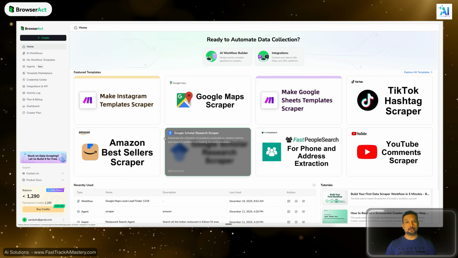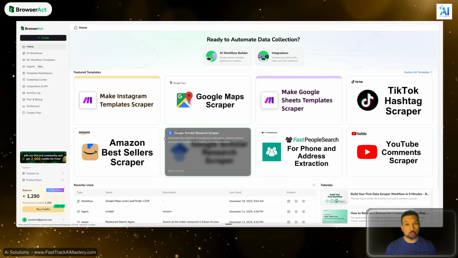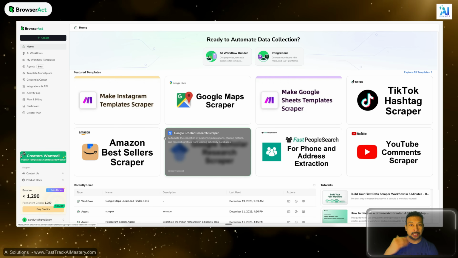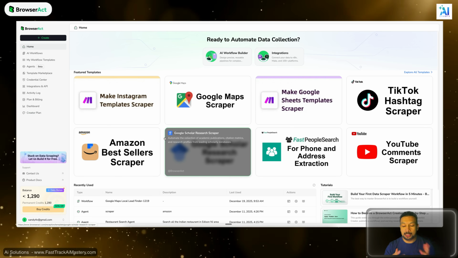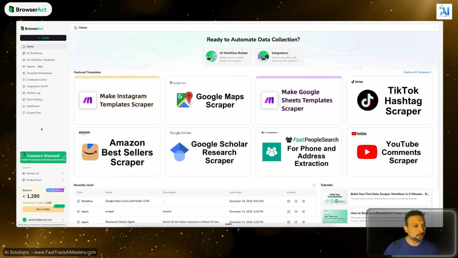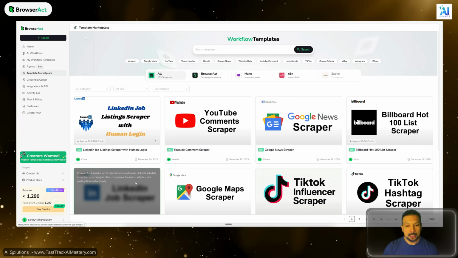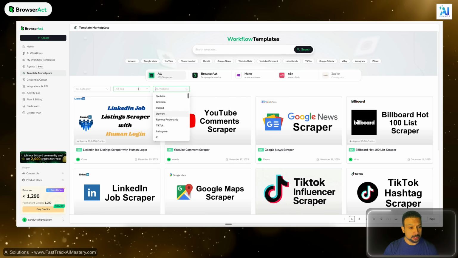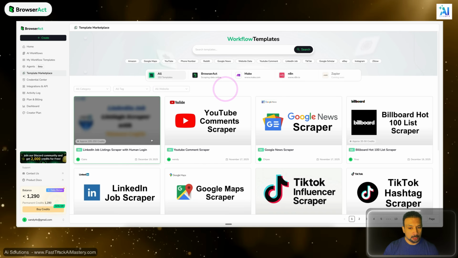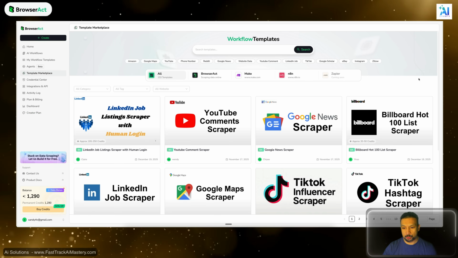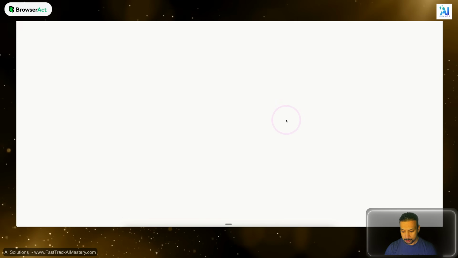We are going to go from the easiest way to use BrowserAct, then we'll go to a little harder, which is agents, and then the hardest, which is the AI workflow, but that is also very, very easy, and I'll show you that. The first place that you want to go is Template Marketplace. This is the place you can search all the websites, the scrapers that you want, the tags. Let's take a look. We have LinkedIn, YouTube, comments, news scraper. Let's start with the news scraper.